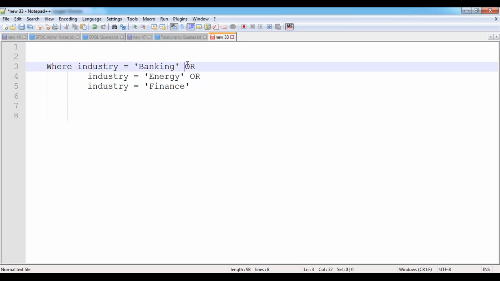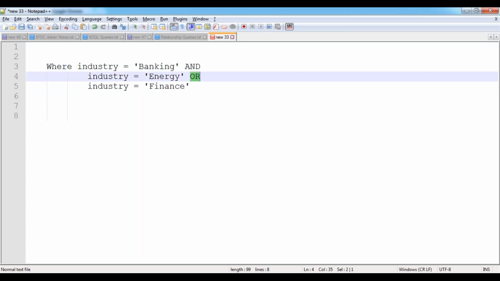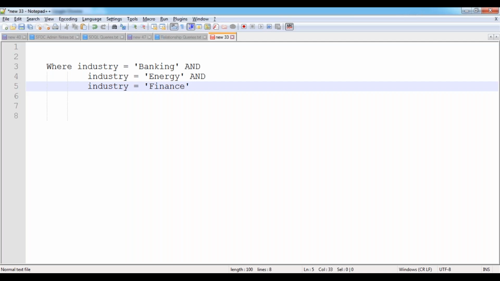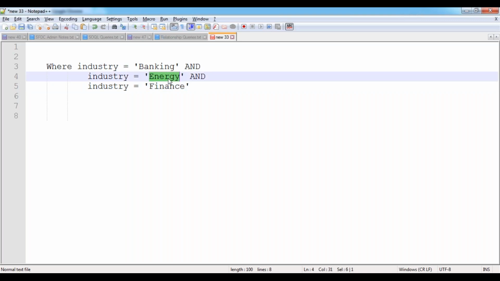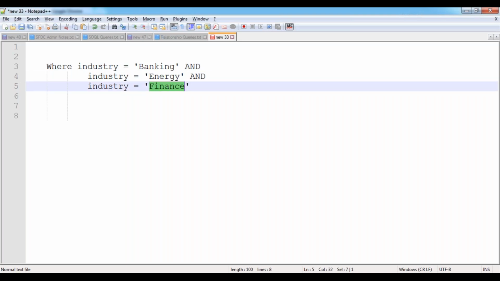Suppose if I am using an AND condition, then what will happen? Now tell me how many records it will return. 0. Zero records, because for an account record, the industry value will be only 1. But I'm checking for 3 conditions: industry equals banking and energy and finance. Because the record can have only 1 industry, not all. So that's why I'm using the OR condition here.